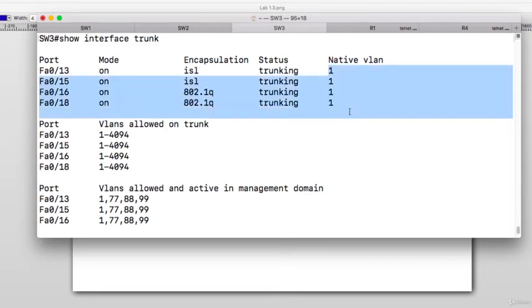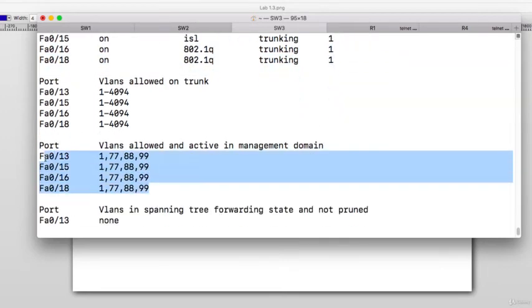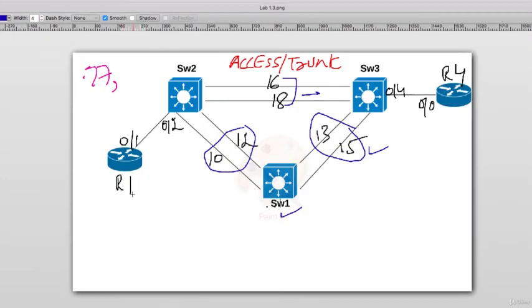This is the native VLAN. You can see these VLANs are allowed to travel. So whenever traffic will pass for VLAN, let's say 77 or 99, it will be allowed. The same thing should be at other end. This is by default. I'll also tell you how to edit it. Okay, so I think we are done.